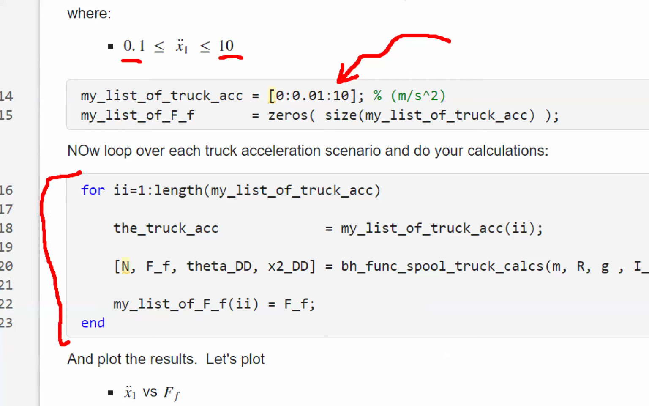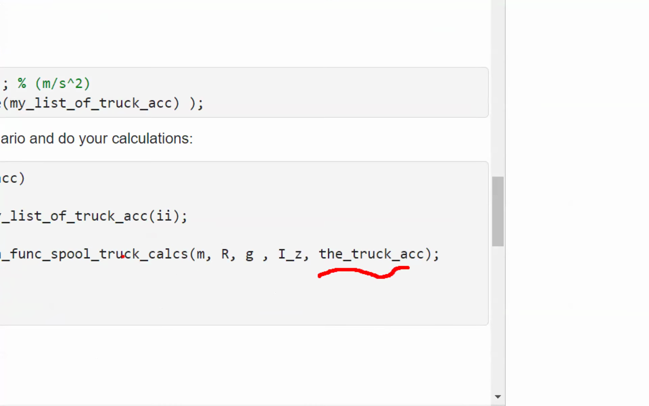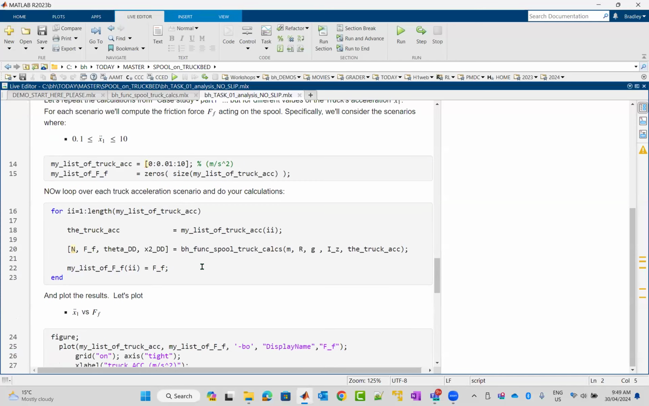And the next interesting code fragment is just a stock standard MATLAB for loop that is going to iterate over our acceleration array. It will extract the particular acceleration of interest, and then it will take that particular acceleration and feed it into our function to calculate the spool forces and accelerations. So let's run this section of code and see what the truck bed acceleration versus computed friction force on the spool relationship looks like.